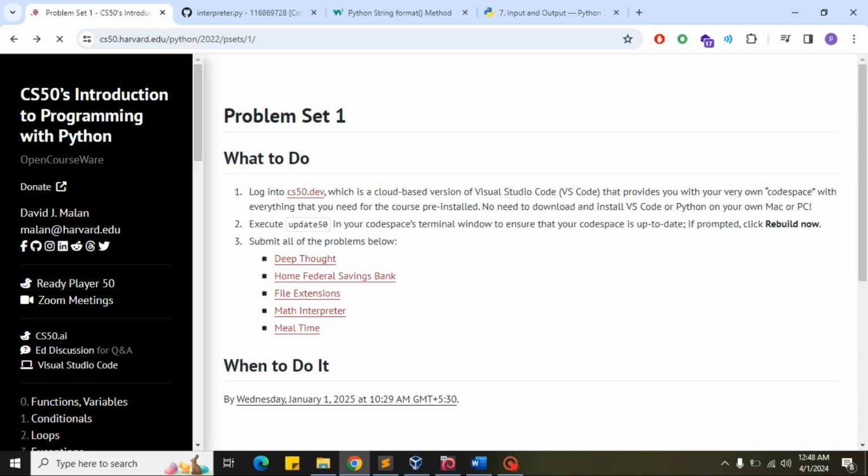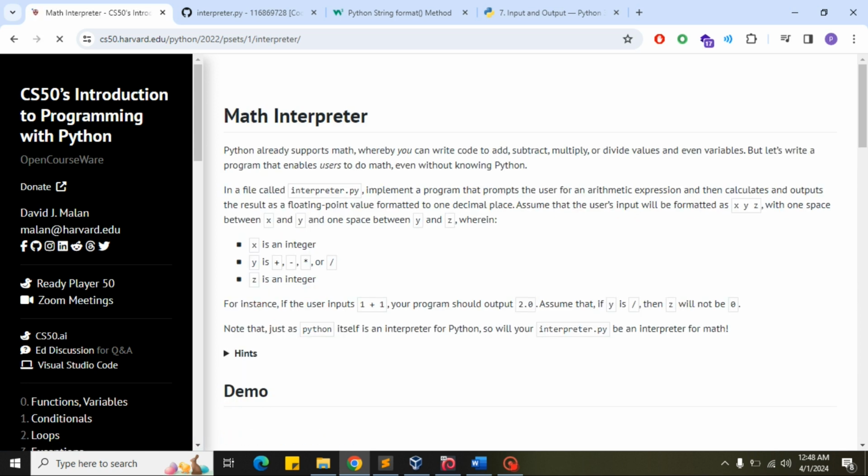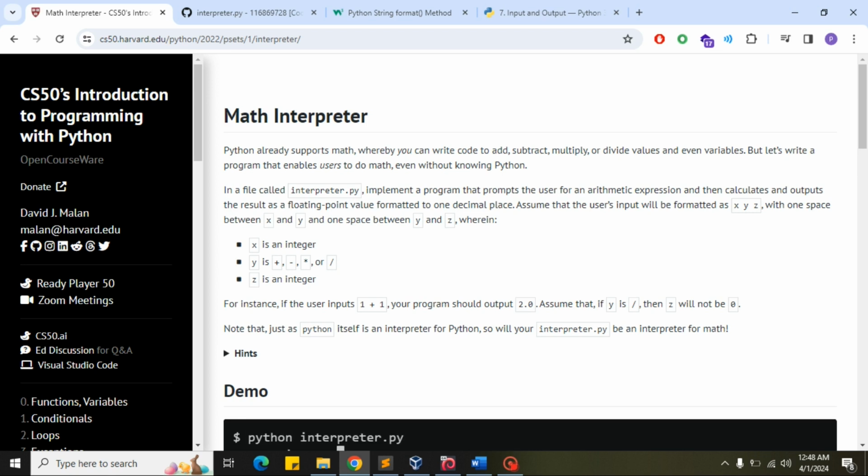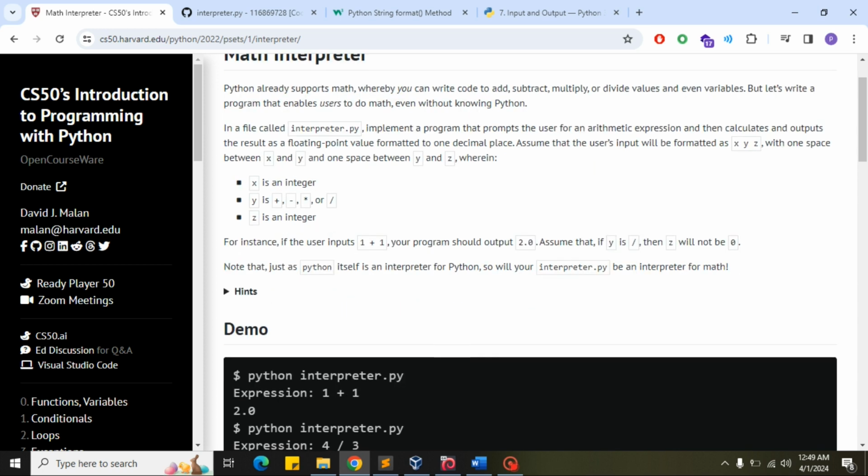Hi everyone. Today we are going to look at the problem Math Interpreter under Problem Set 1 of CS50 Introduction to Programming with Python. In a file called interpreter.py, implement a program that prompts the user for an arithmetic expression and then calculates and outputs the result as a floating point value formatted to one decimal place. Assume that the user's input will be formatted as X Y Z with one space between X and Y and one space between Y and Z. And this is how the values would be.